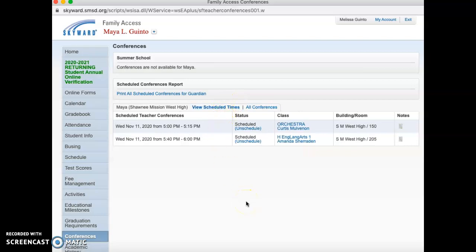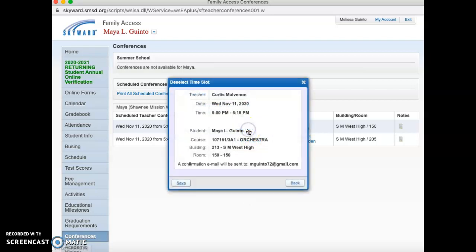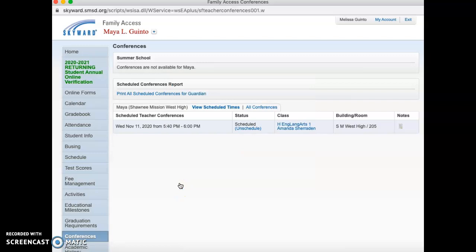This is important too, that if you need to change your conference time, you can unschedule that by clicking there on Unschedule, and then click the save, and then that will be removed.